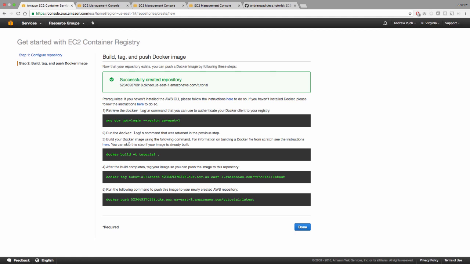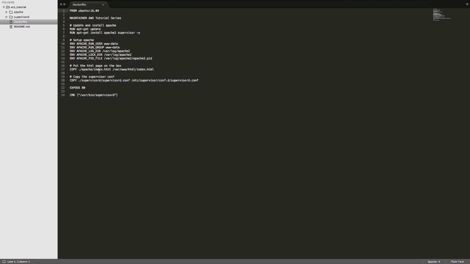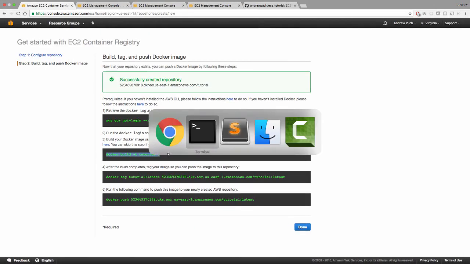so you can now push your containers to the repository. Before we build our Docker container, I'm going to show you the quick sample that I'm going to be using in this demonstration. I have a Docker file here, which I will link below to my GitHub. It's simply just going to install Apache and put an index.html file in there to serve up. Now we can go ahead and build this Docker container.